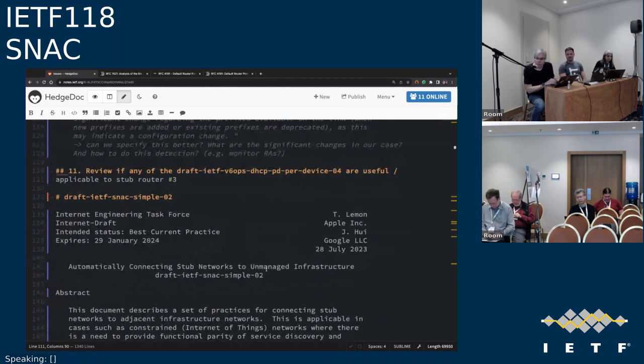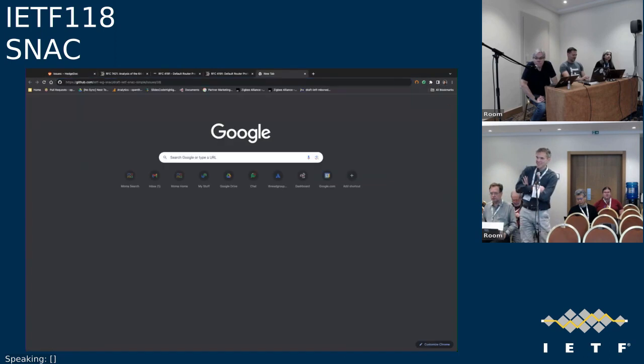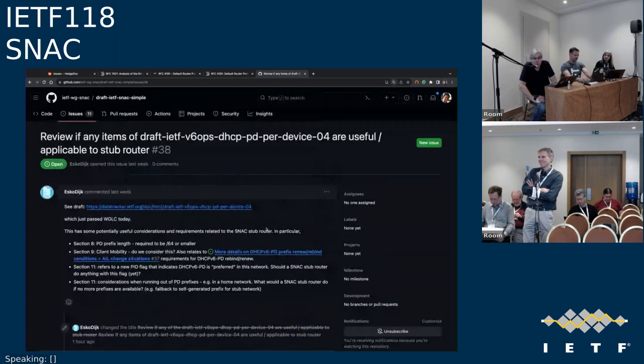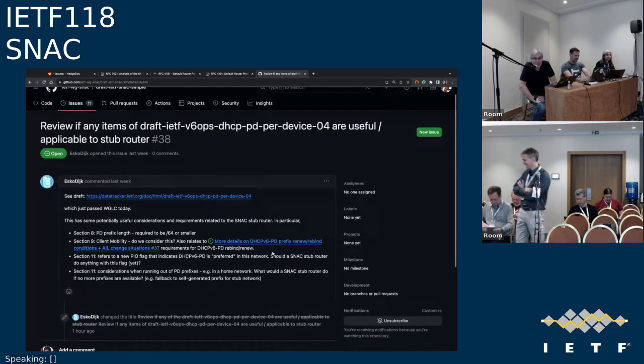Issue 11. The PD per device. That sounds like a useful work item. I don't think it's something that we can actually do here. We can collect some ideas in the room if there are any. We've got the authors in the room. So, what do the authors think about this?